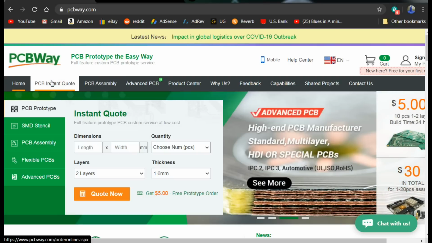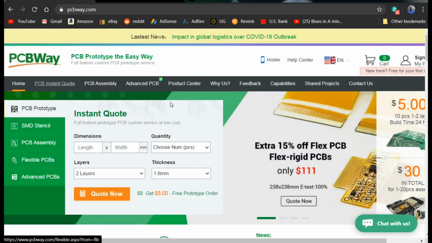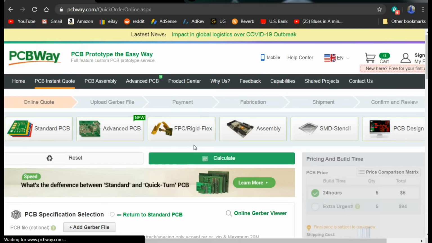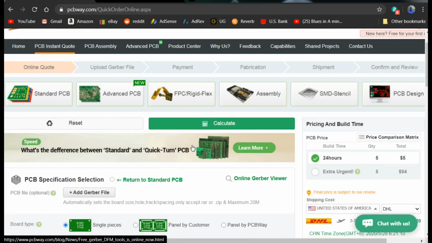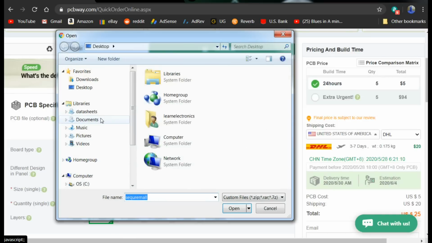So if we come over here to Instant Quote, there we go, Instant Quote. And we're going to use a quick order. I like to use this because it fills in your board sizes and you don't really have to worry too much about it. All you got to do is add your Gerber in.